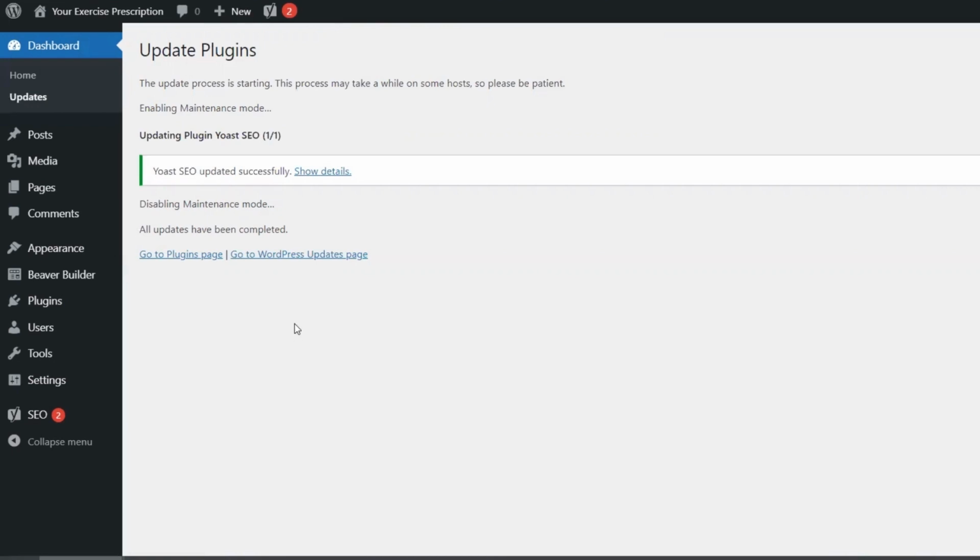Once that's done, you can just close out of the back end now. That's all you need to do.